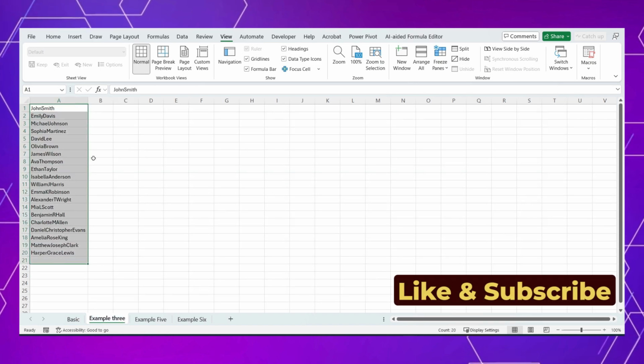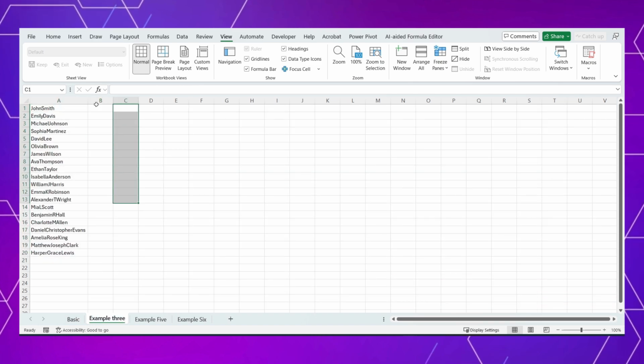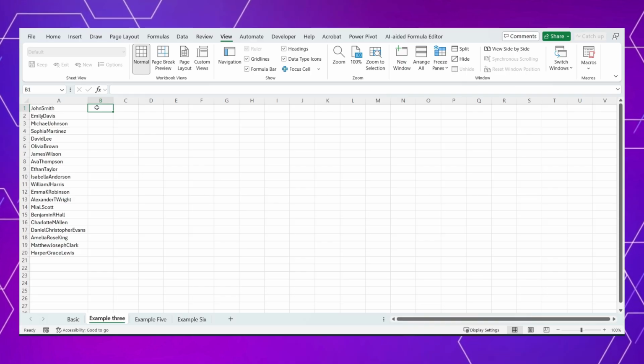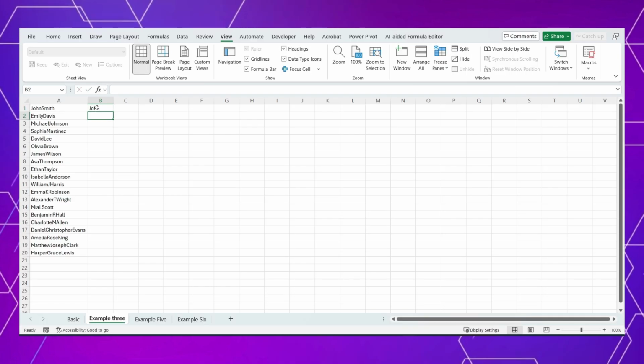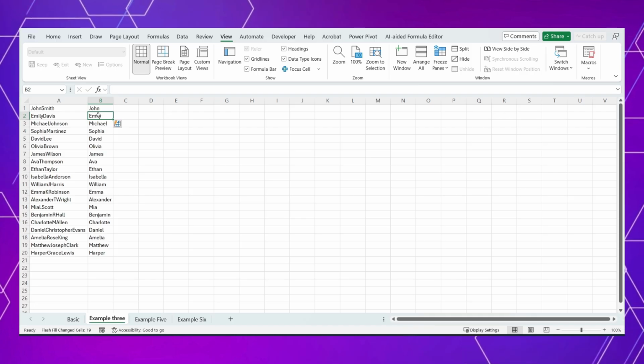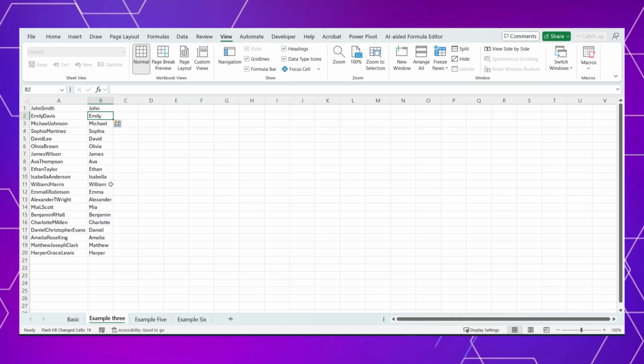I have this data set and I want to pull the first name and last name. Let's first do it with the flash fill method, which is very easy. I just need to give Excel some pattern, and when I do a Control E, it will automatically figure out the pattern for us and give us the data. So I got the first name, well and good.